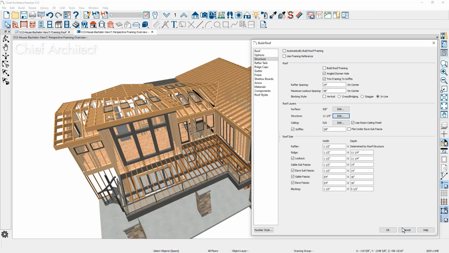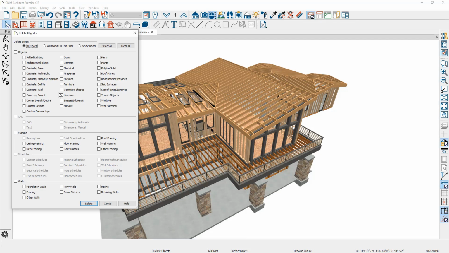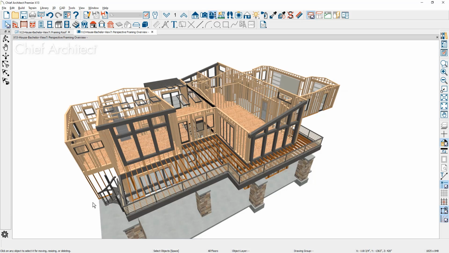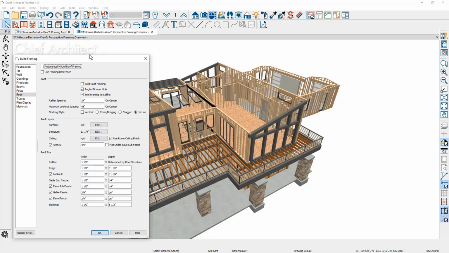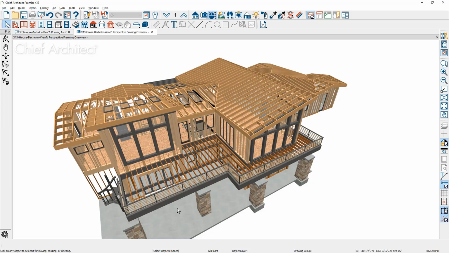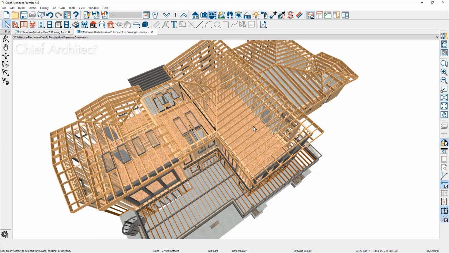First, I'll delete the roof framing. Under the Edit menu, under Delete Objects, I'm going to come down and delete the roof framing. Once the framing is removed, from the Build Framing menu in the Roof panel, which mirrors the same options from the Roof dialog, there's an automatic Build Framing and a one-time Build option. As I select the one-time Build option, the program generates the roof framing as it has been defined in the roof structure. This is an efficient way to visually display and generate the roof framing.